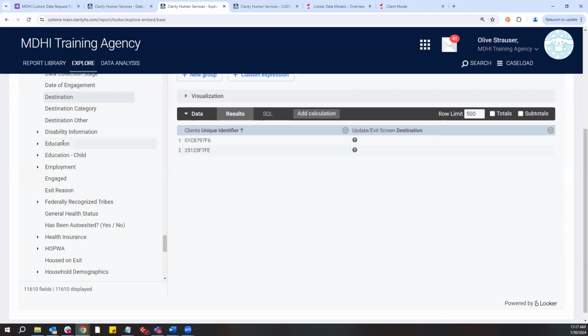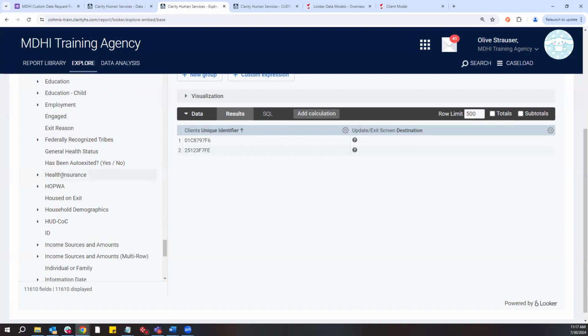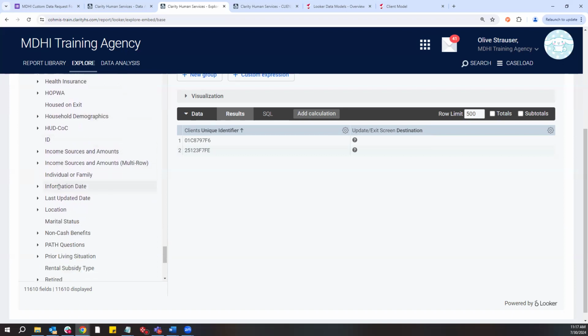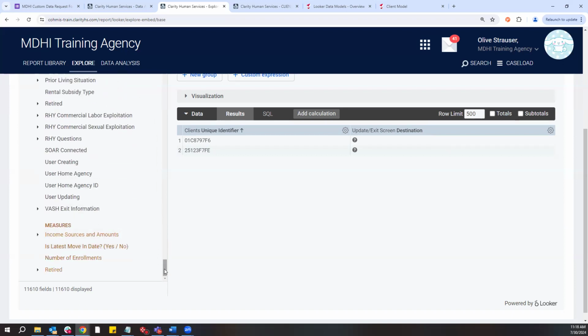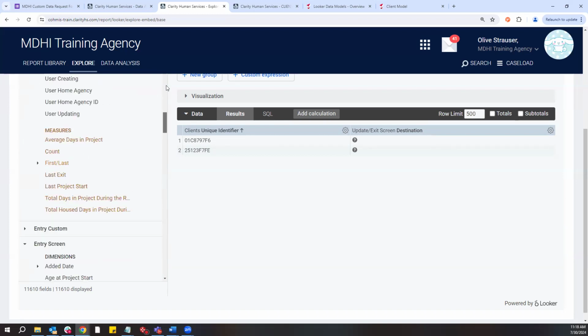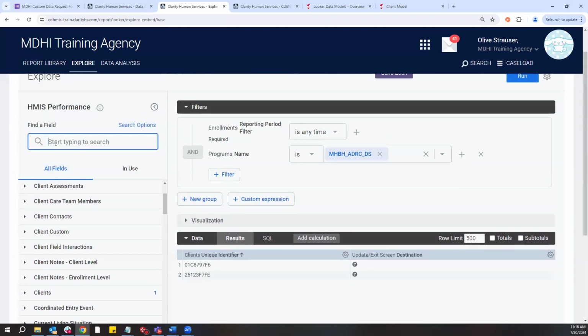So this is going to also have information from when they exited about things like the health insurance, if they still had health insurance when they exited, the income amount that they had when they exited the program, and all those other fields on the exit page. So that's just a brief overview of some of the fields that you have available to you. If you don't remember which section something's in, you can always use this search bar up here at the top when looking for a field as well.